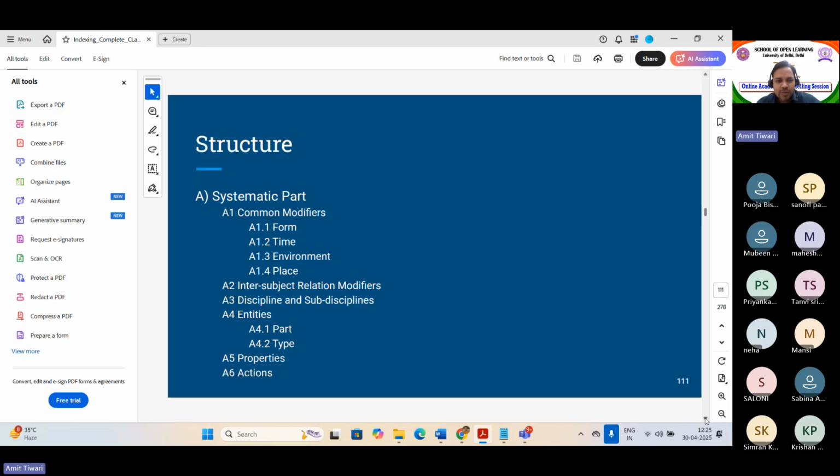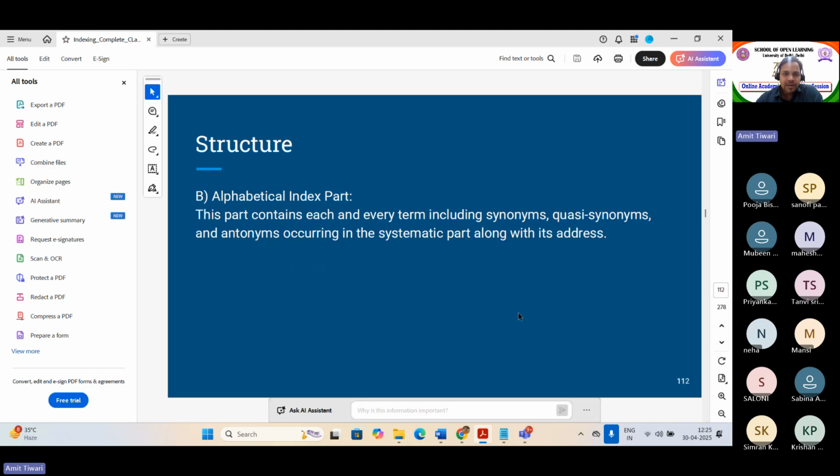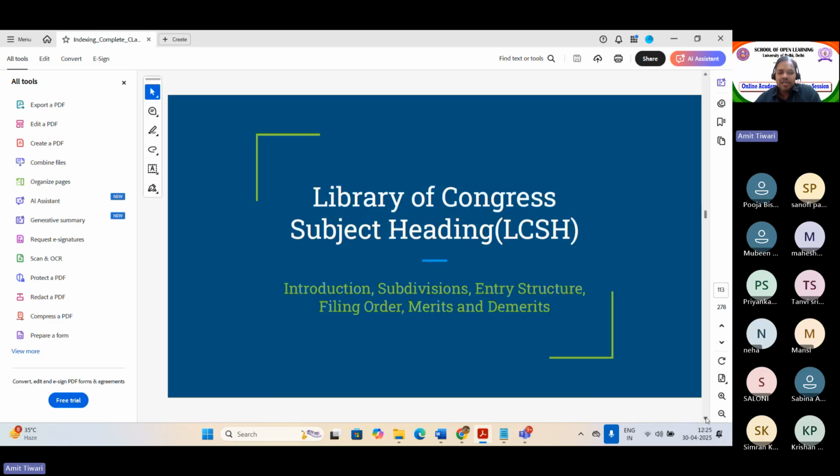That is, D stands for discipline, E stands for entities, P stands for properties, A stands for actions, and M stands for modifiers. So there will be two kinds of modifiers: common modifiers and inter-subject relation modifiers. So this is the first part, that is the systematic part, whereas another part is the alphabetical index part, where the terms will be listed like a thesaurus, where the synonyms and quasi synonyms and other aspects are listed.